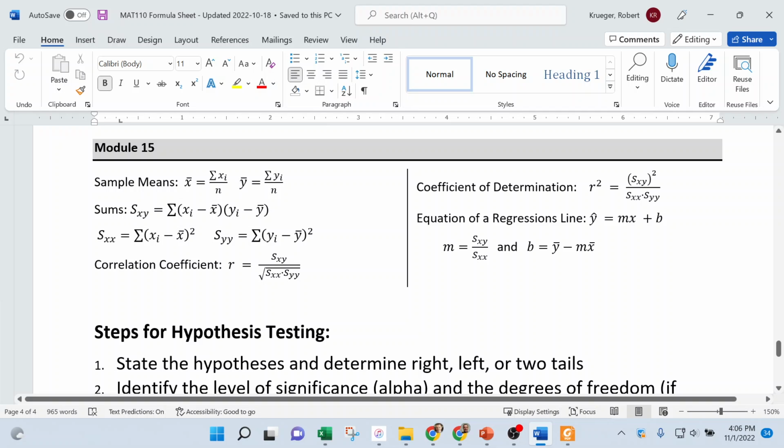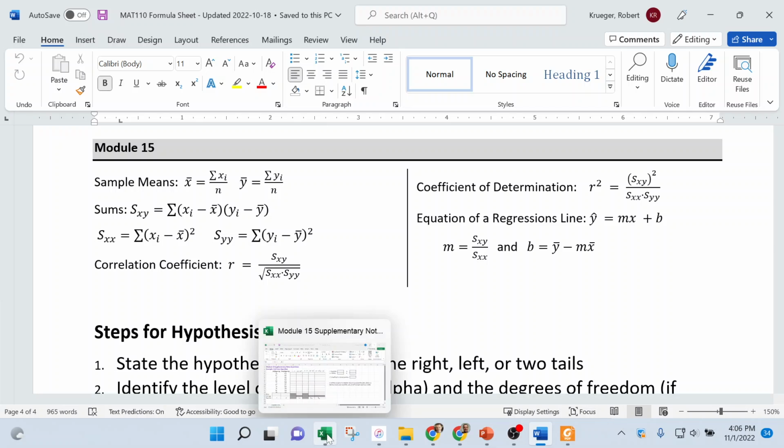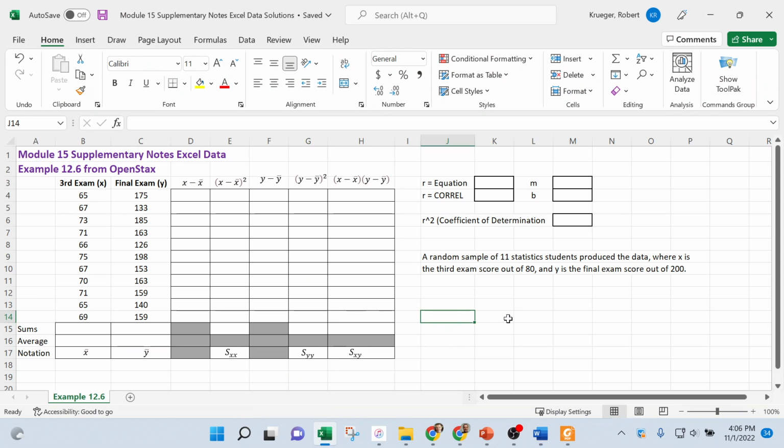And so those are things, hopefully you've watched the video, maybe practiced some problems in My Open Math, and I want to show you how to use the spreadsheet to help you find some of those answers. So first of all, we need to be able to find those averages, x bar and y bar. There's a couple different ways of doing it. First of all, we need to sum those values.